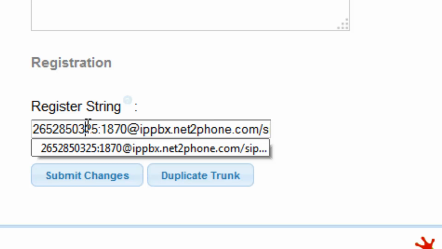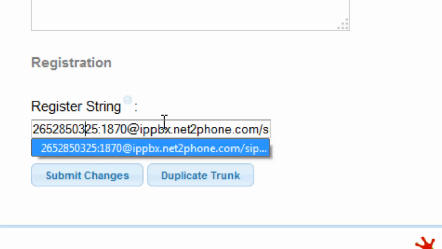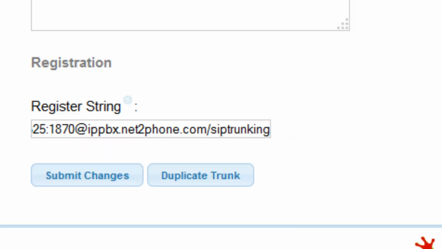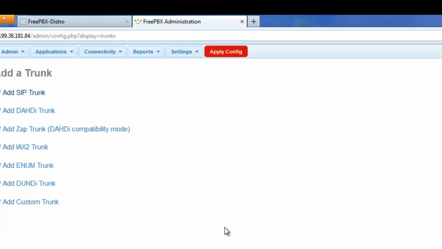At the beginning here, we have the account number, which for our example is again 26528-50325. Then we're going to put in a colon, our secret number, which is our PIN number, 1870, at ippbx.net2phone.com/SIP trunking. Then click on Submit Changes.